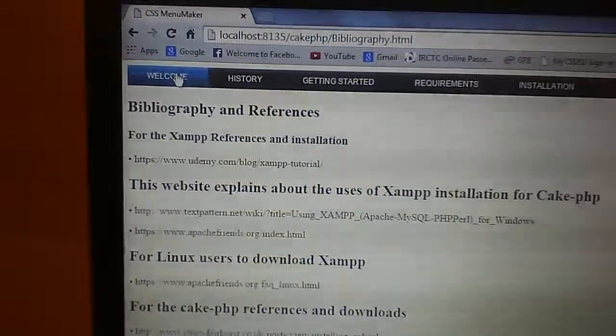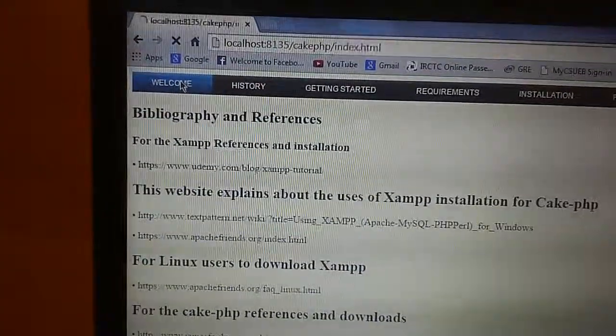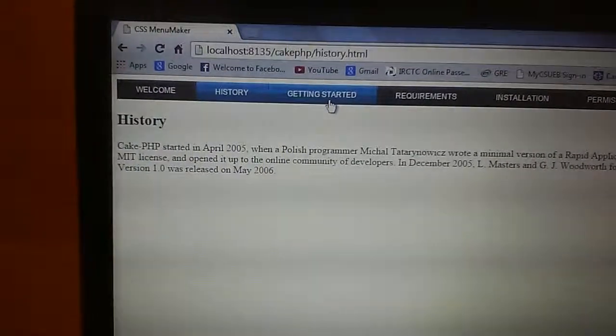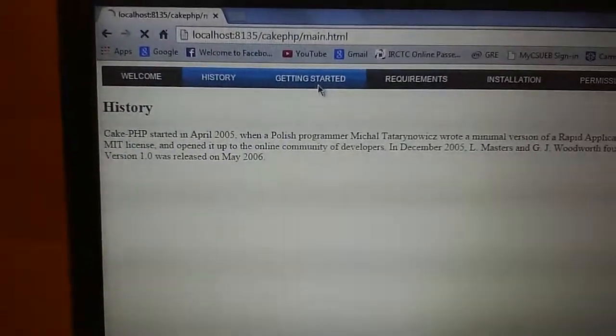So this is how my HTML page, that is Cake PHP, works. First we are going to deal with welcome, and then comes the history page, and then we'll start with the getting started page, which deals with the client and the server. Then we are going to deal with requirements: what requirements we need to use, and what requirements our local system should meet. Then we'll deal with the installation part, which I have explained before.